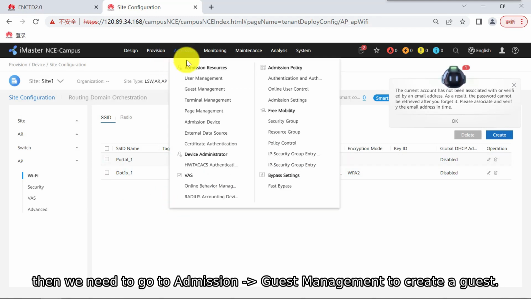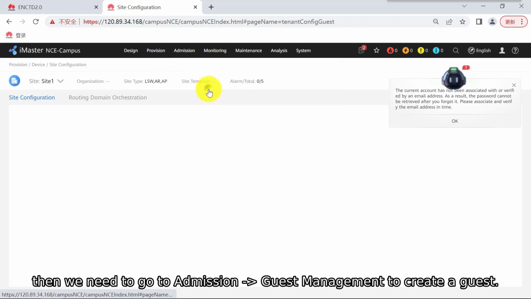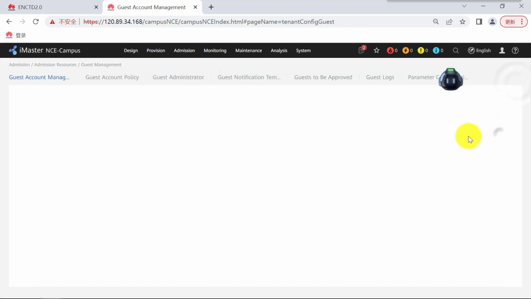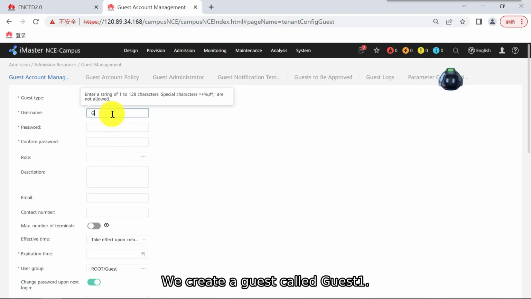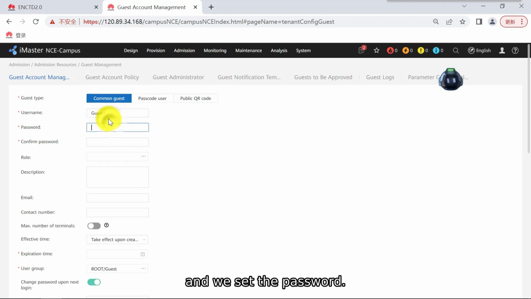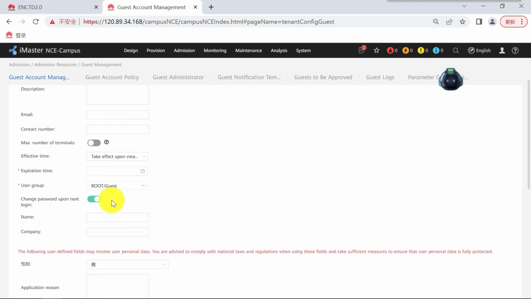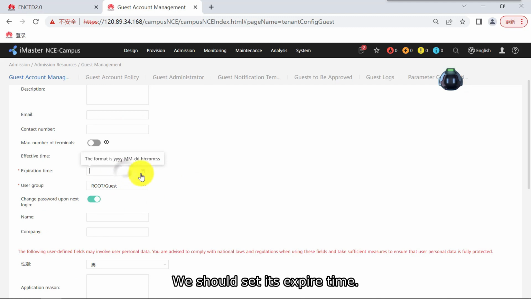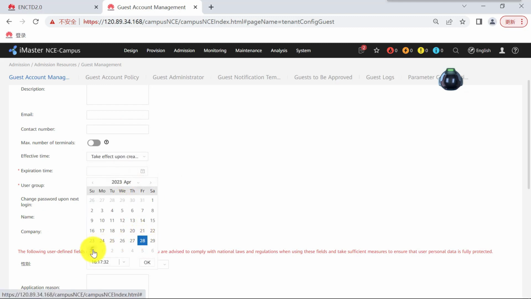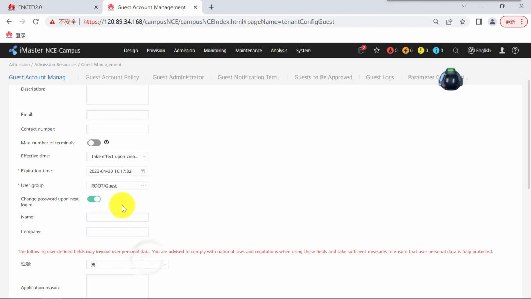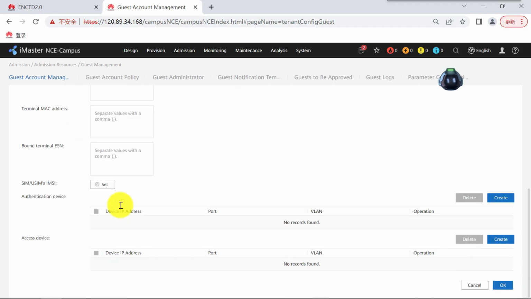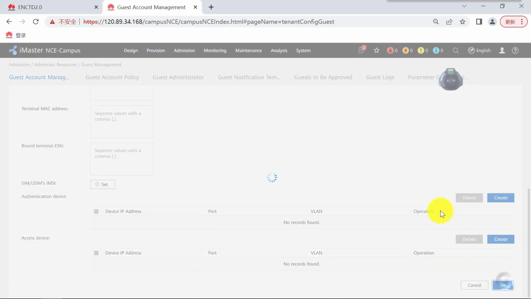Then we need to go to admission, guest management to create a guest. We create a guest called guest1 and we set the password. We should set its expire time. Okay, now we create it.